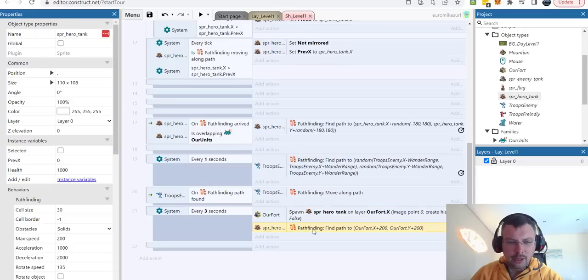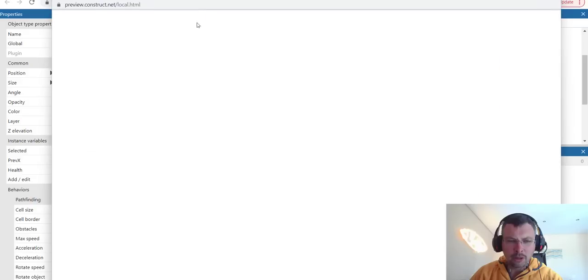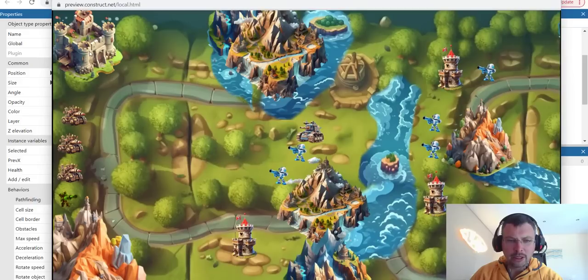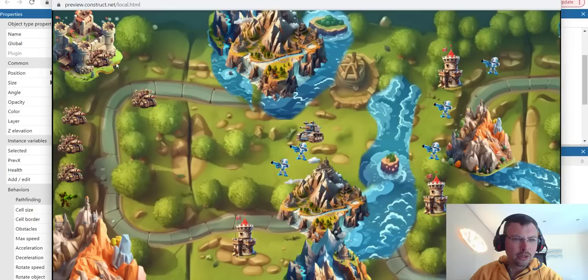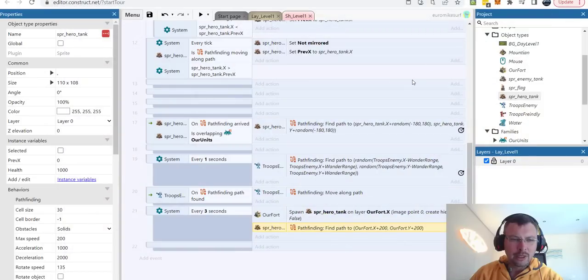That's why I did second action, which is for our tank that was just made, to find path to our fort x coordinate plus 200 and y plus 200. This way, every 3 seconds, our fort here is spawning a new tank, and see it's coming out like it was produced, and then it comes out. And if they come out the same place, obviously, I could add randomization so they don't come just exactly same place. But they still spread around using our previous logic.